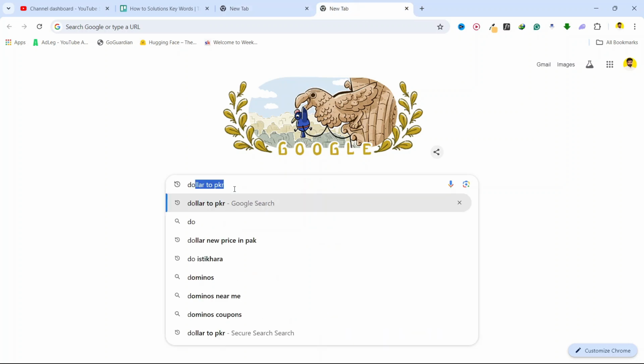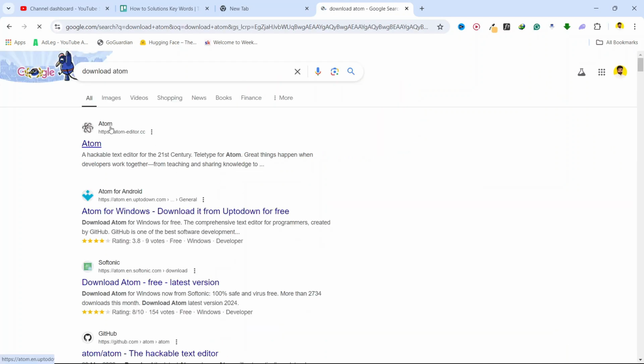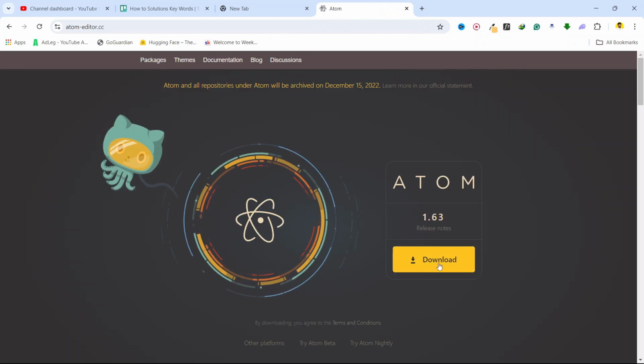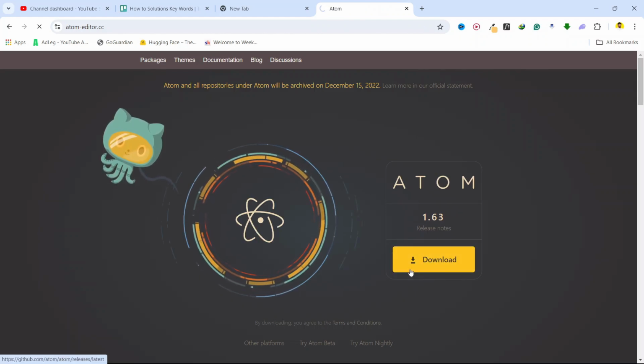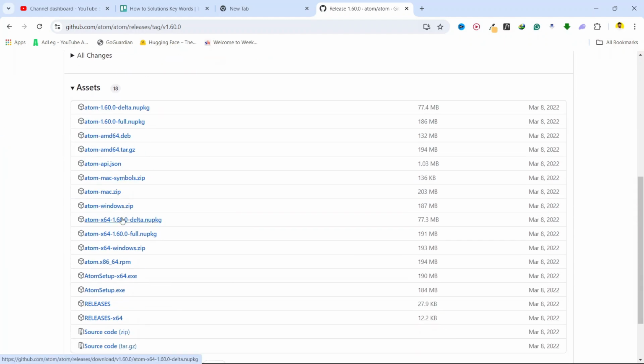So the first step, you need to search in Google "download Atom", hit enter, and open the first website. Then you need to click on this download button, wait for a few seconds here, and here you need to find Atom setup.